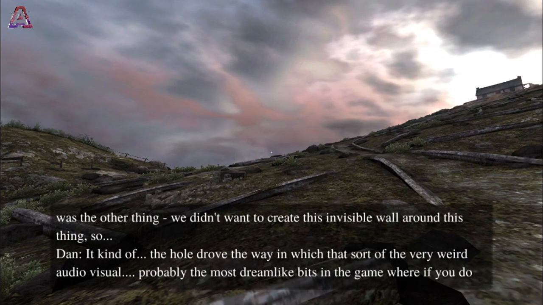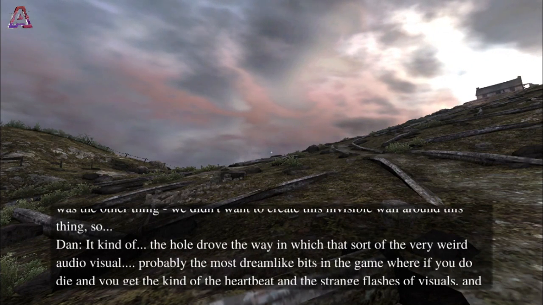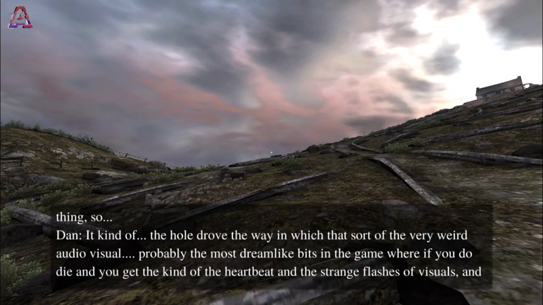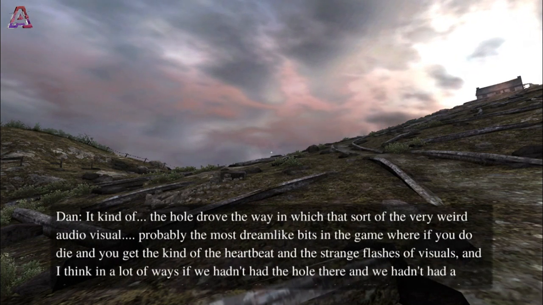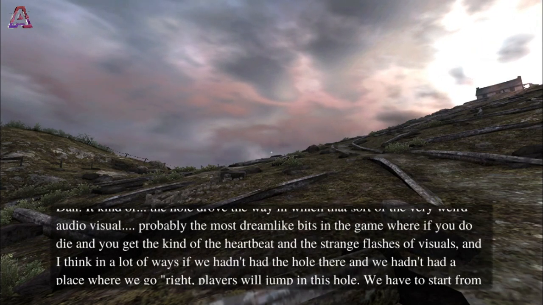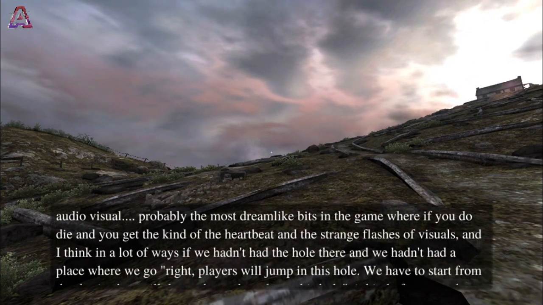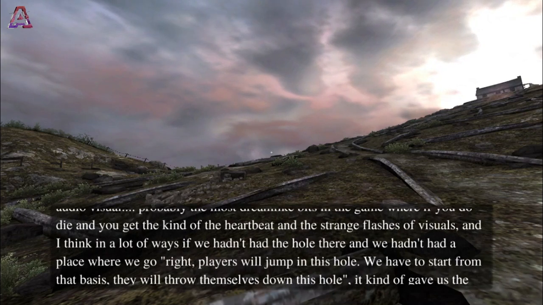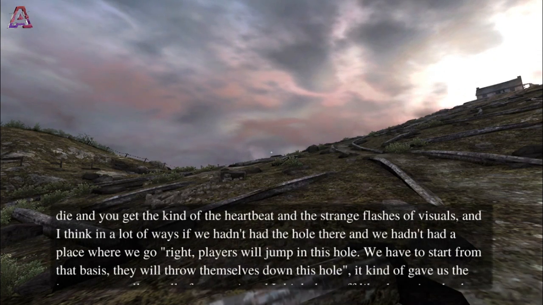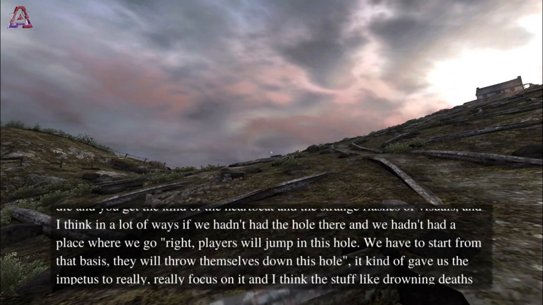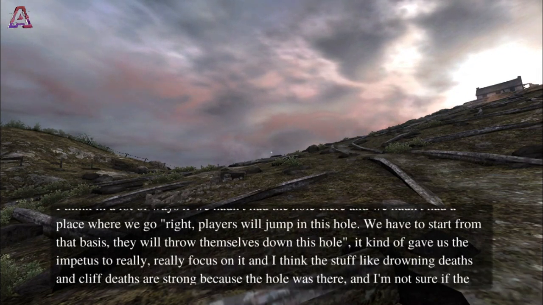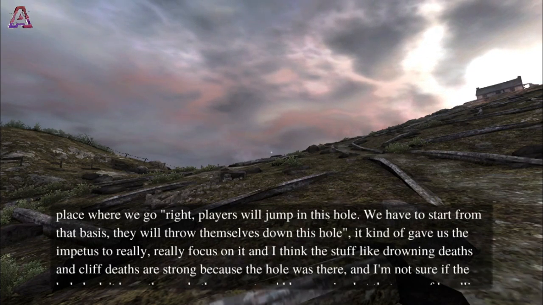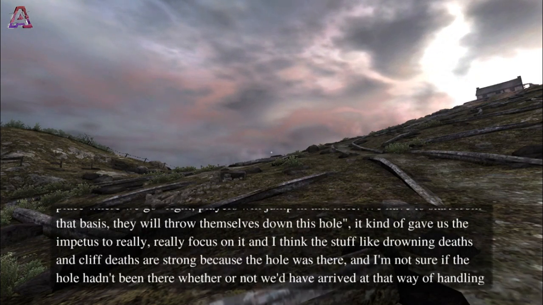So the whole thing drove the way in which the very weird audio-visual sequence, probably one of the most dreamlike bits in the game, works, where if you do die you get the heartbeat and the strange flashes of visuals. And I think if we hadn't had the hole there, a place where we go, right, players will throw themselves down this hole, we have to start from that basis, it gave us the impetus to really focus on it.